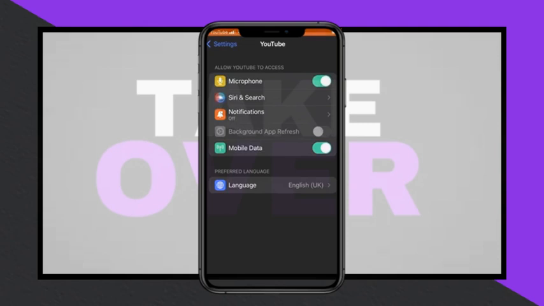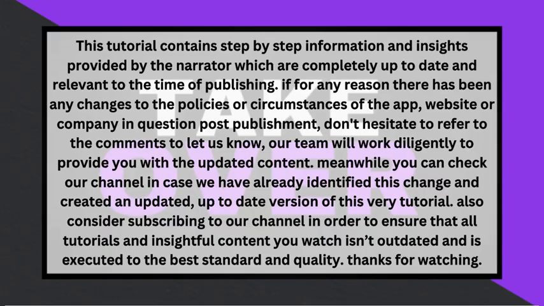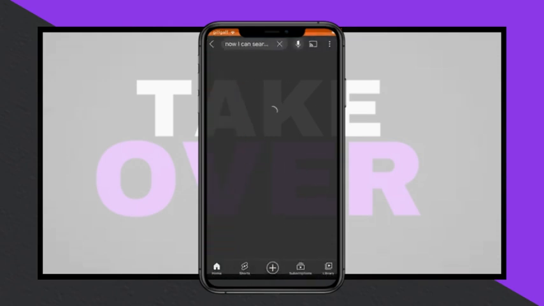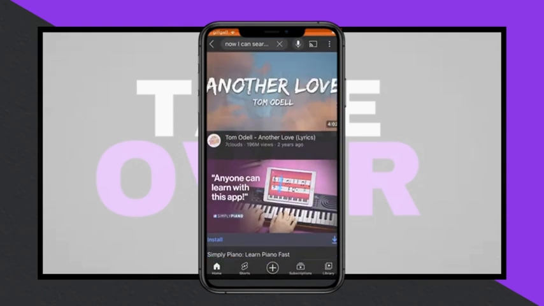From there, select the microphone option and toggle it to the on position, which is usually indicated by a green color. After enabling the microphone, return to the YouTube app, click on the microphone icon again, and you'll be able to use the voice search feature.